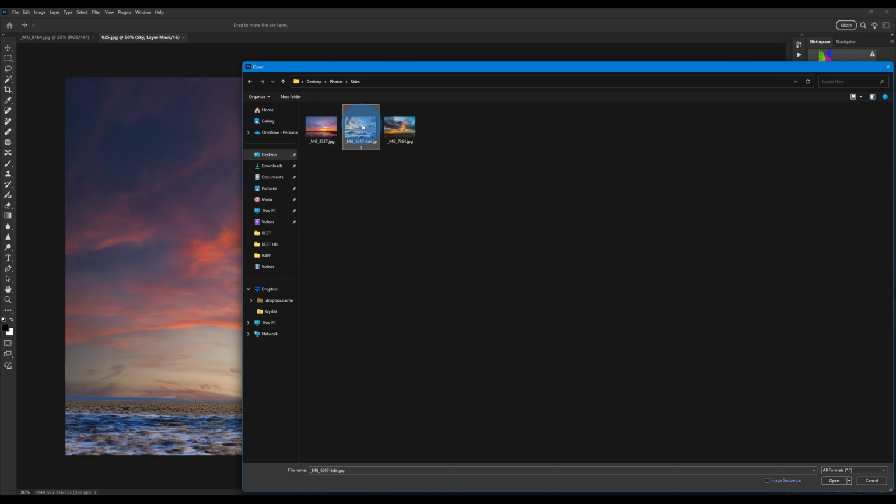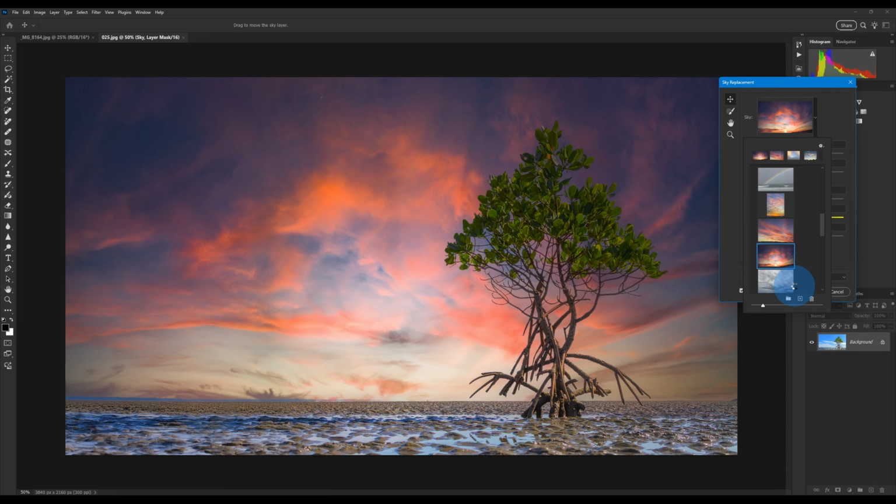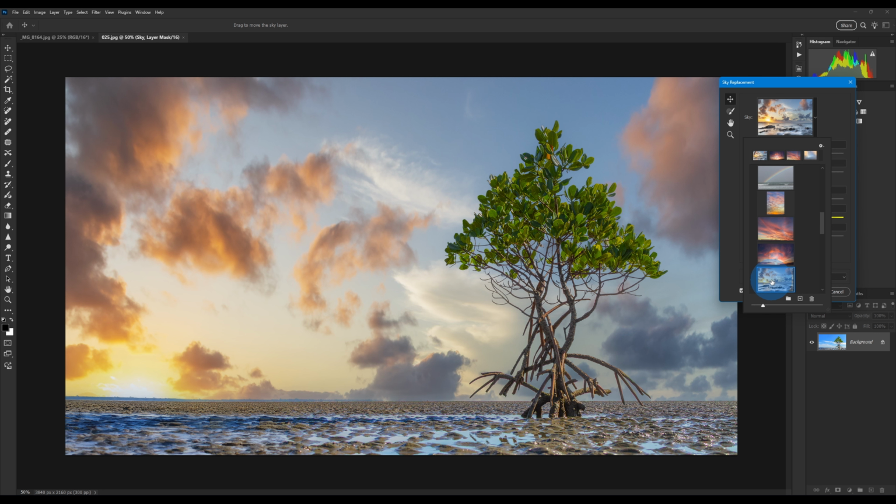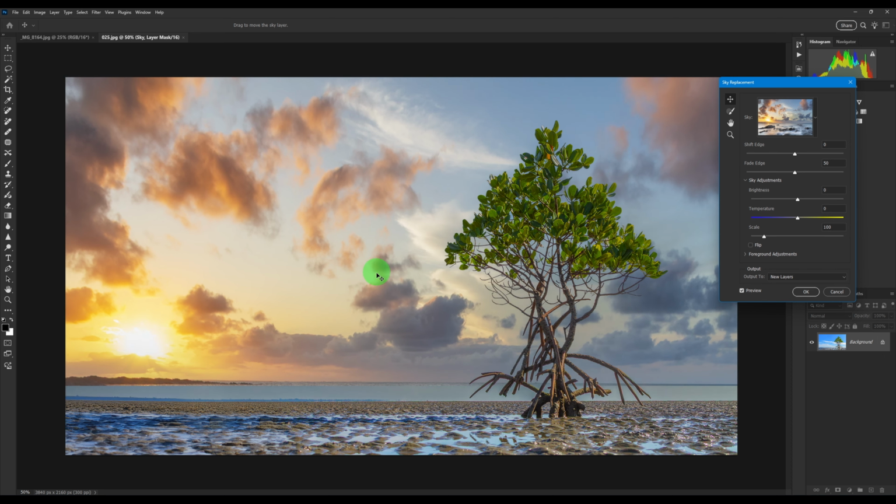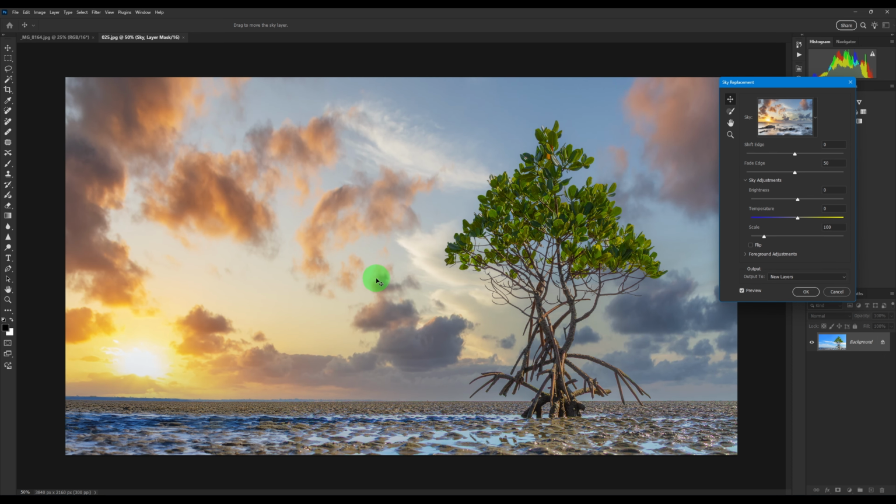If we want to have a look at this sky, for example, I can select any of these skies, open them up, and it will add my skies into the selection. So if you want to add your own skies into the sky replacement, you can do that as well. Okay, there's one of my skies. Again, we've got a move tool so we can move it around if we don't quite like how it's lined up. We can put it where we want, and then all you do is click OK.